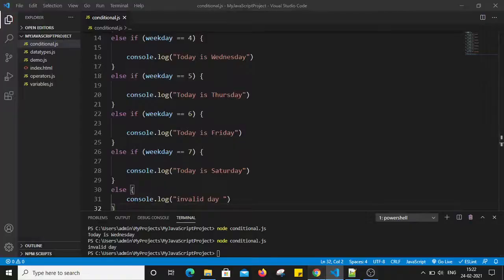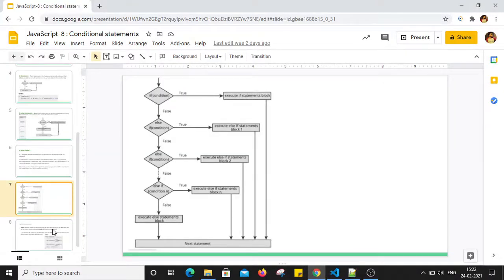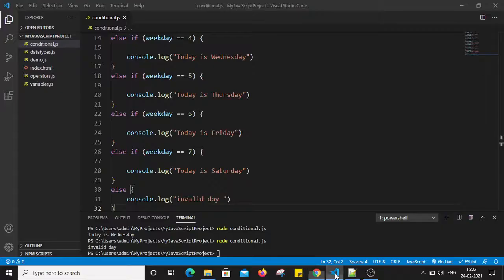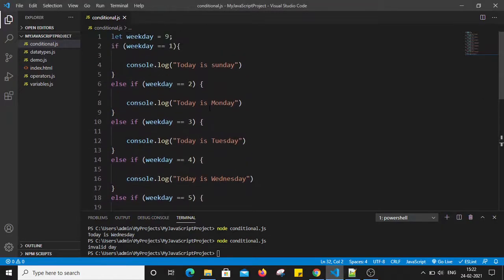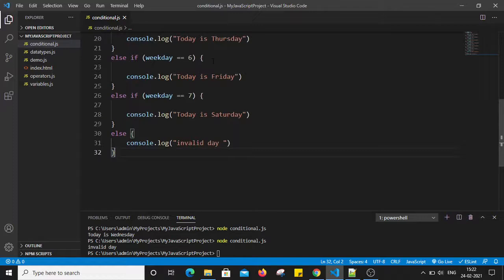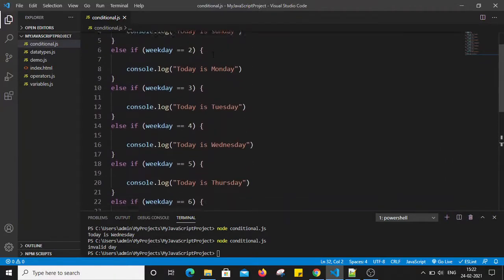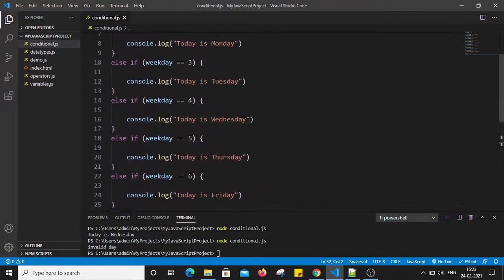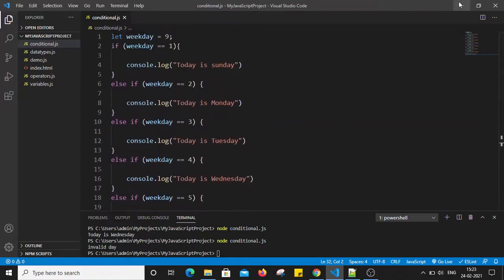Now let's see one more statement, that is switch case. We have seen in this example that there are 7 days, so we have created code for 7 conditions, but what if there are 30 or more than 50 conditions? In that case the code becomes very lengthy. That's why switch case can be used for such times. With multiple else if conditions, code becomes very lengthy, so by using switch case we can shorten the code and make it more efficient. Let's see how we can do that.